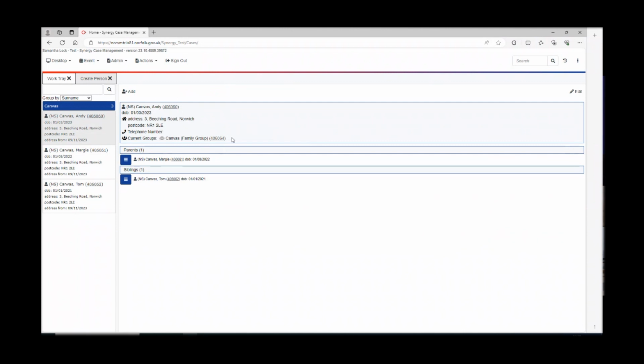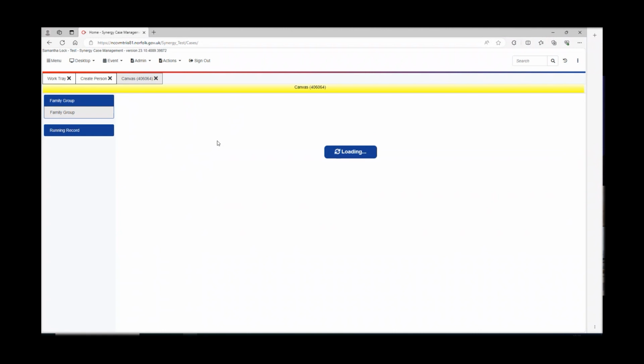We do recommend when working in the system, you work in the family group profiles rather than individuals, because this will save you time in terms of adding details to a whole family. If you click on the family group number, when that opens up, you can see the yellow bar. The yellow bar indicates that you are in a family group.